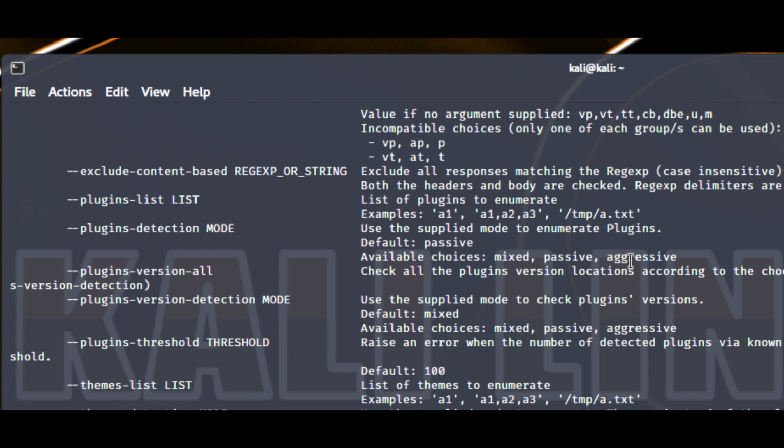You can list plugins that you want. If you know a particular plugin that's vulnerable, you can send that in the scan and see if it's on the website.